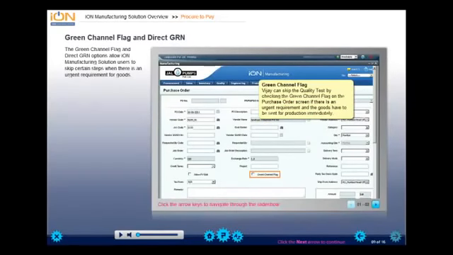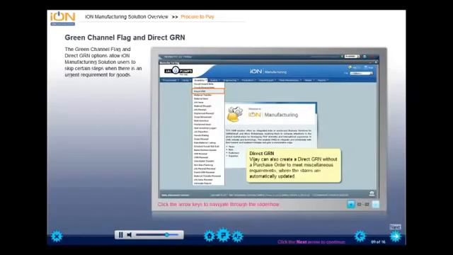The green channel flag and direct GRN options allow iON Manufacturing Solution users to skip certain steps when there is an urgent requirement for goods. Vijay can skip the quality test by checking the green channel flag on the purchase order screen if there is an urgent requirement and the goods have to be sent for production immediately. Vijay can also create a direct GRN without a purchase order to meet miscellaneous requirements, where the stores are automatically updated.